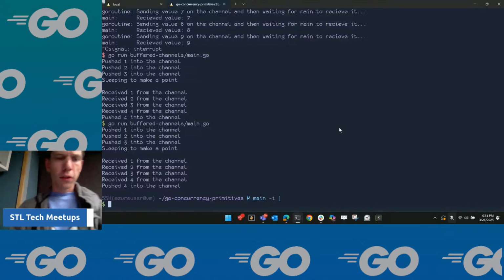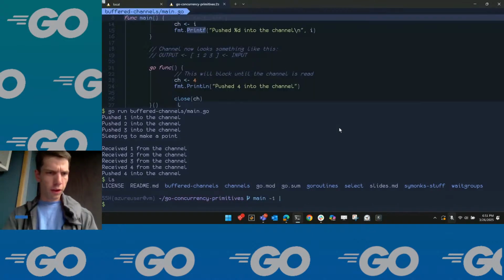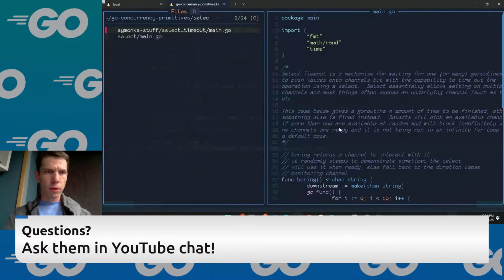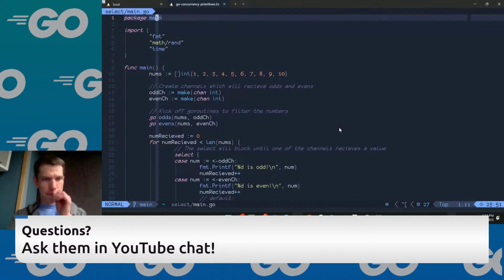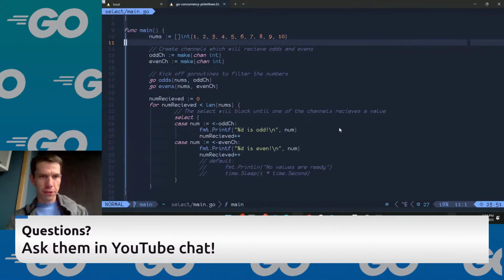Cool. Let's see. I have one more thing I want to show. This is the select statement. So this one. Okay, this is a terrible program. Do not write code like this.